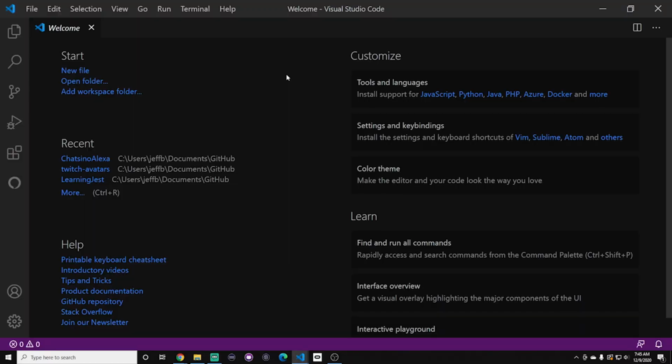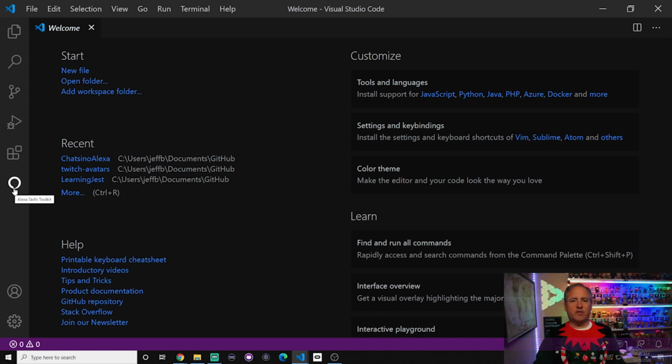As you can see here on my screen, I actually have just a vanilla install of VS Code, and I've added the Alexa Skills Toolkit. So what this gives me is a login. I logged into my developer console credentials, and now I can do a lot of the things here locally that I would normally have done in the console.